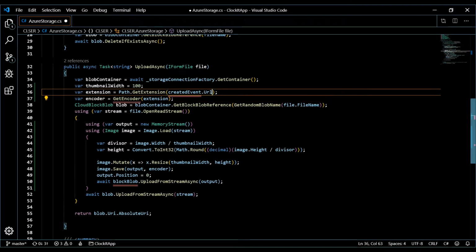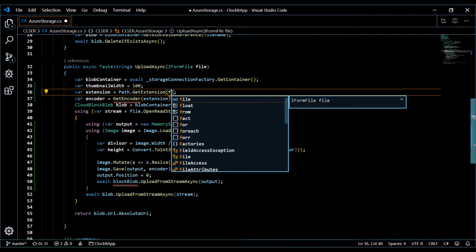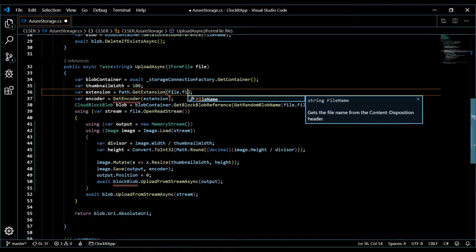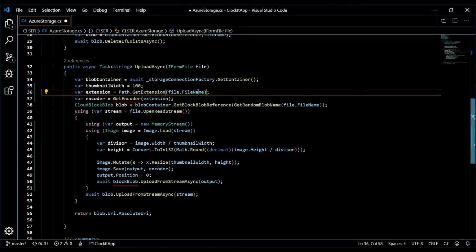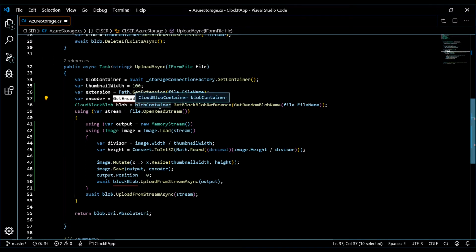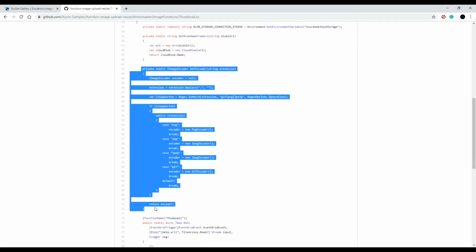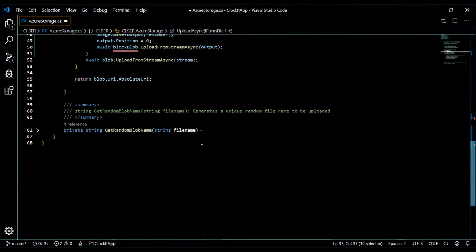And then here we need to pass in the file name. So just replace this with file.FileName. Okay, and that should get rid of that error. This is the GetEncoder method that they have in the snippet. We'll just jump in there and grab that, and that's up here. So copy this section. Go back here again, and I'll throw that right at the bottom, like right below this method.